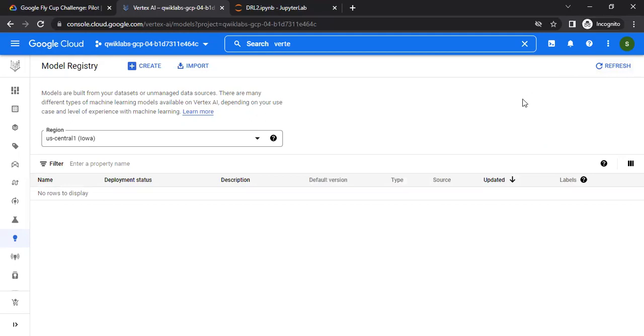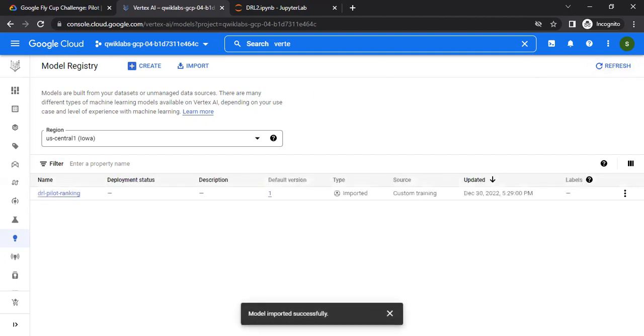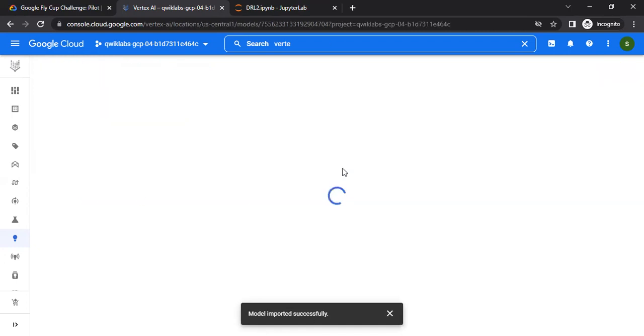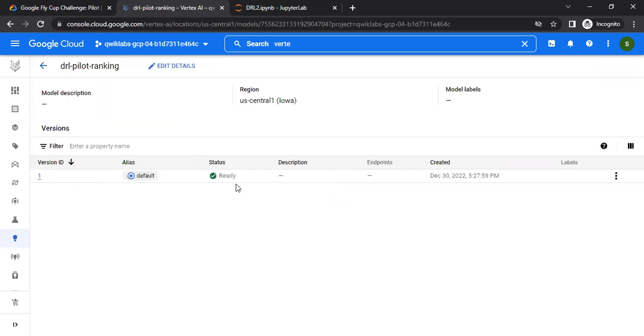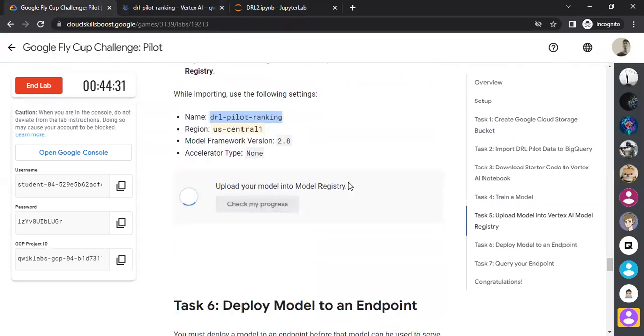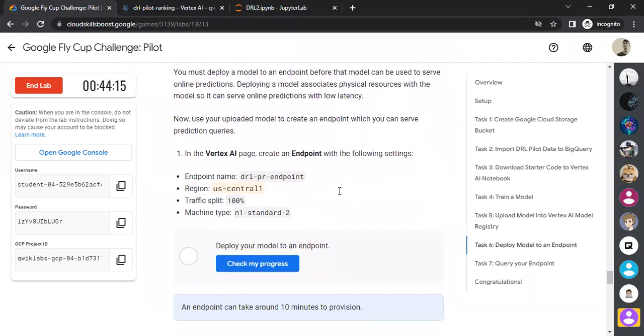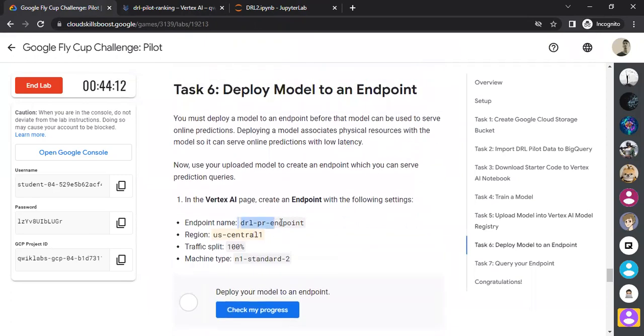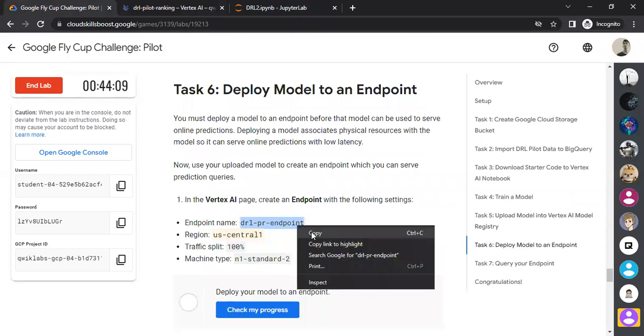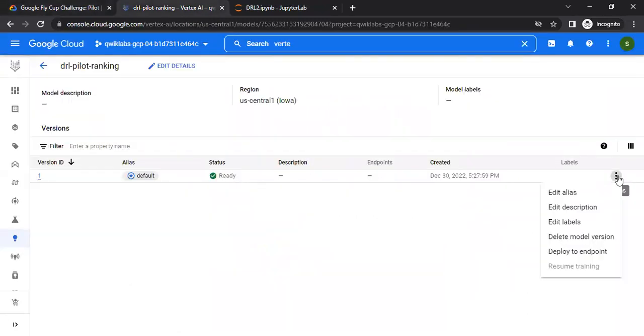We have to wait some time. Here we go. Our model is imported, and the status is ready. Let's deploy it. In order to deploy the model to an endpoint, first let's copy the name. Come here, click deploy to endpoint.